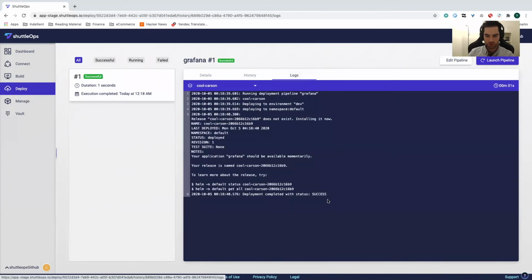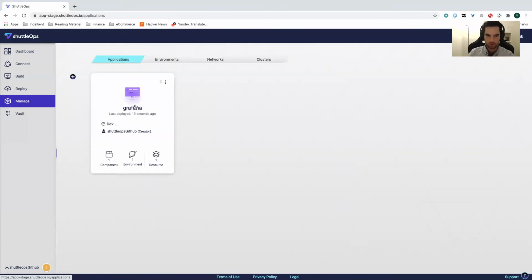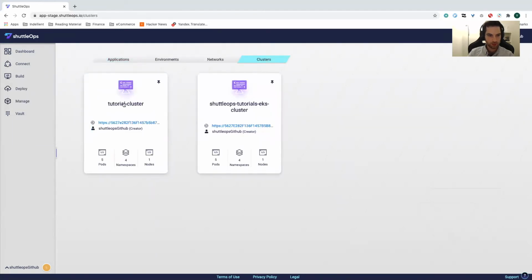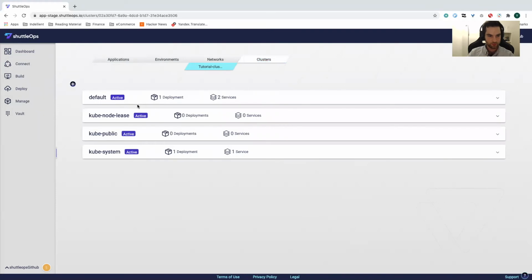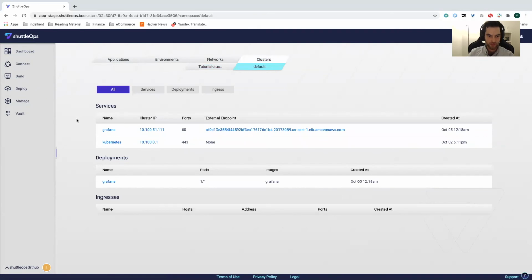If you go to logs, we can see that our Grafana deployment and the service have already been provisioned by ShuttleOps. And in order for us to be able to take a look at that service, we go to the Manage page, click on the Clusters tab, click the cluster that we just configured. So in this case, tutorial cluster. We will now click the default namespace because that's where we provisioned to. And we can see that our service is active with this external endpoint, and our deployment is active as well.